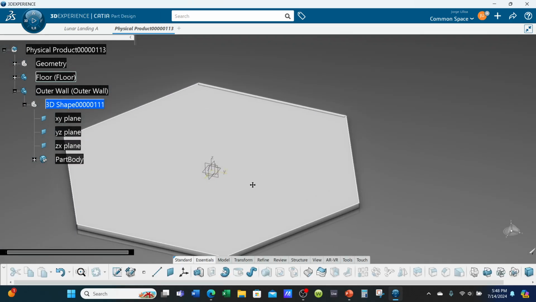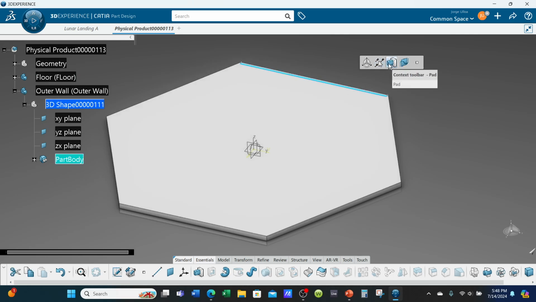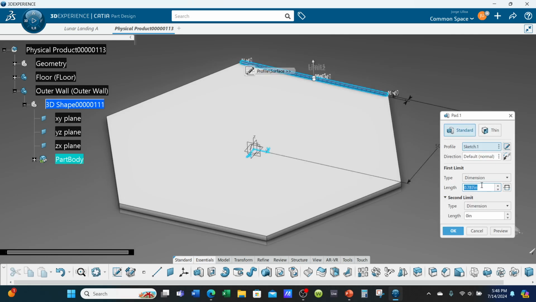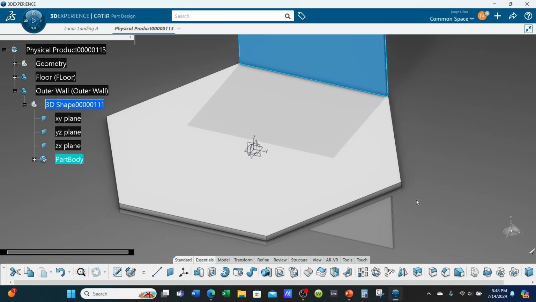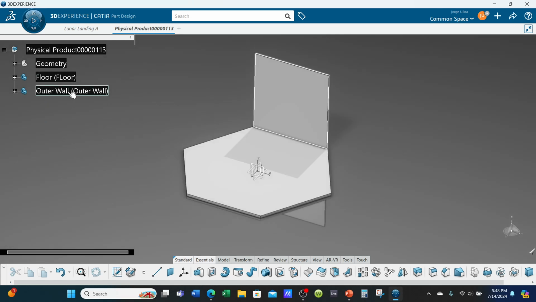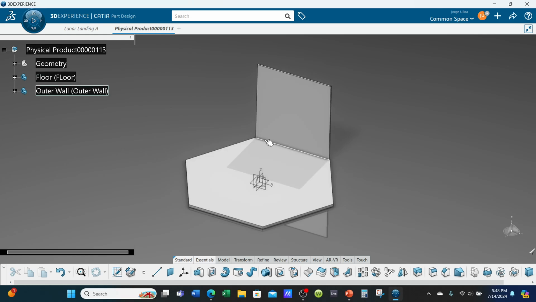Okay, so now let's go ahead and pad that sketch. And let's go with 60 inches in height. All right, so we have our outer wall. This is called modeling top down. So we're modeling inside the assembly, and we're modeling in context, meaning we're modeling the parts where they actually go with respect to the aircraft coordinate system. In this case, the spacecraft.